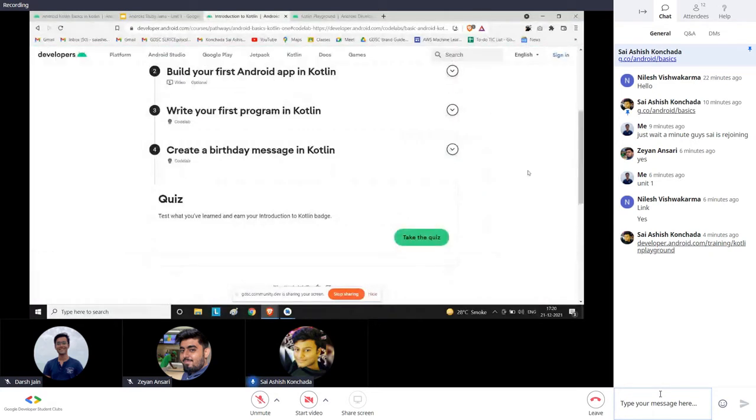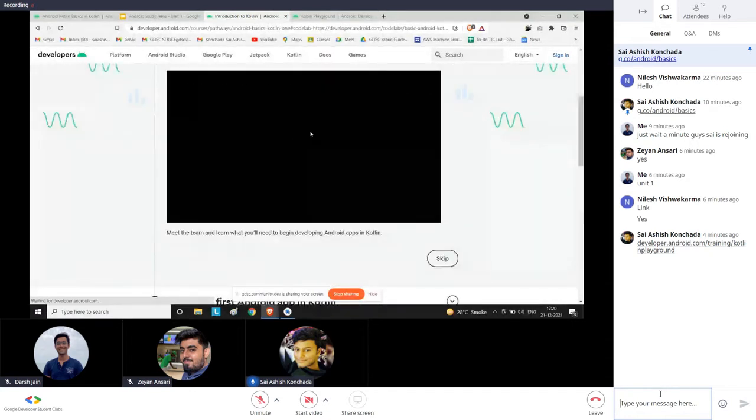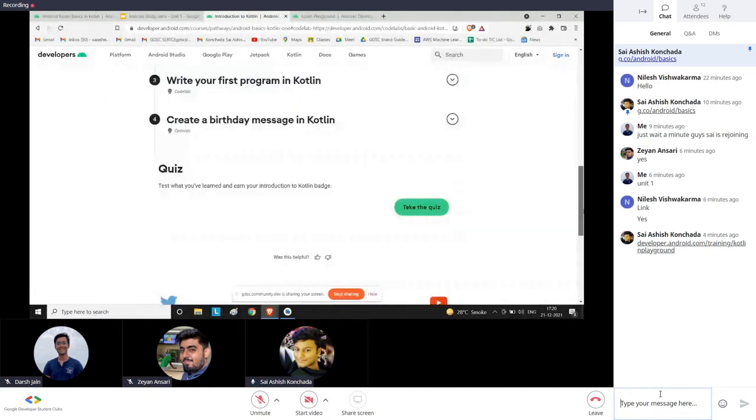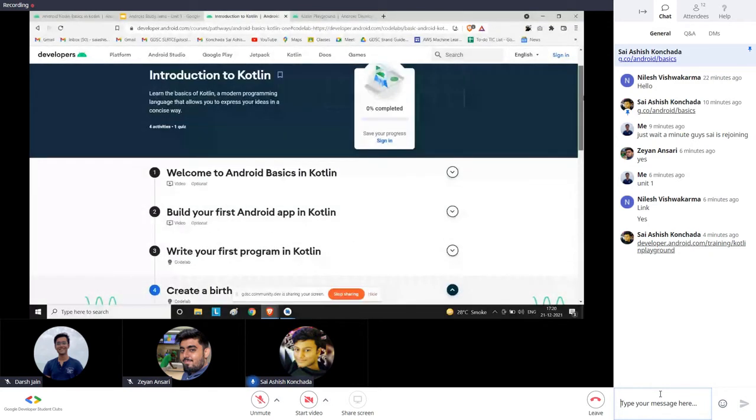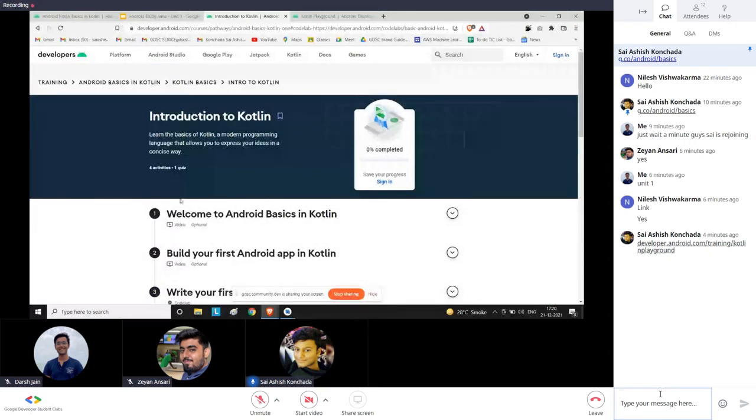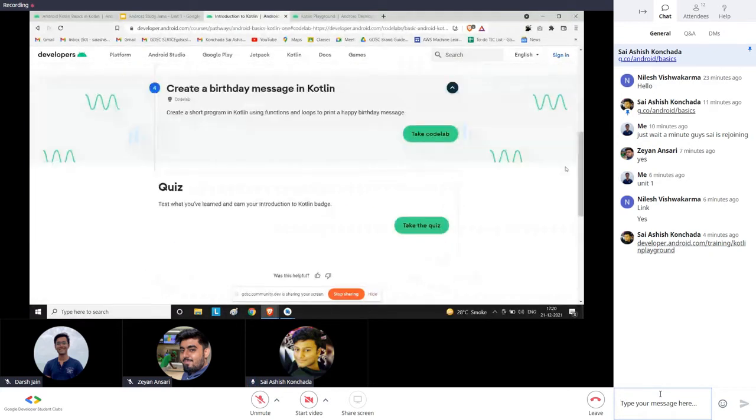This was the first code lab which we did, which was write your first program in Kotlin. Then there is create a birthday message in Kotlin. Make sure you sign in and do these activities. What will happen is that you will get this progress. As the progress increases, you will get a tick mark or a green mark that says you have completed that activity. So, create a birthday message. Let's take this one also.